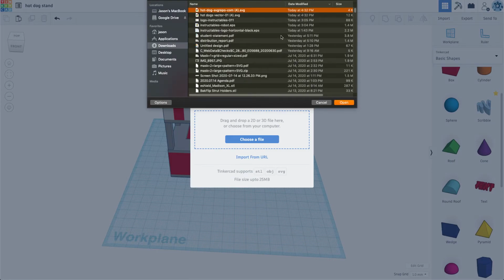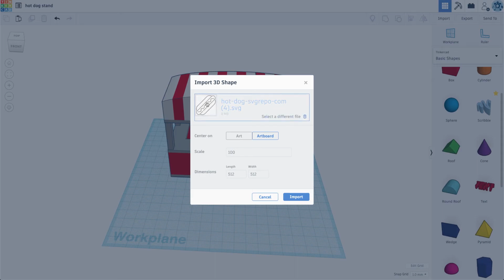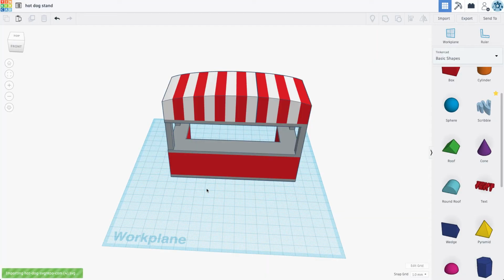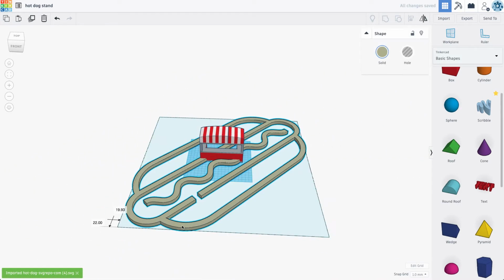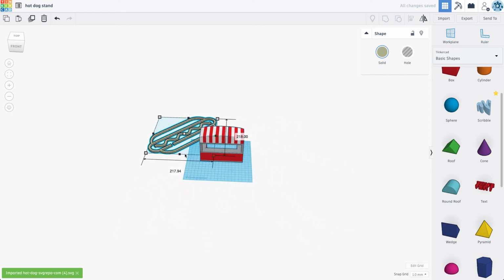So I have this hot dog clip art, gives you a little preview, and you can scale it up or down, but you can also just hit import and scale after it imports. So here is my picture of hot dogs, or a hot dog clip art.